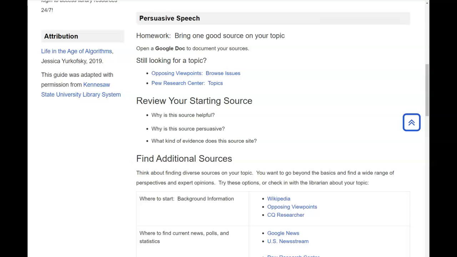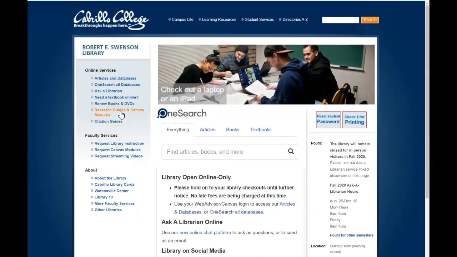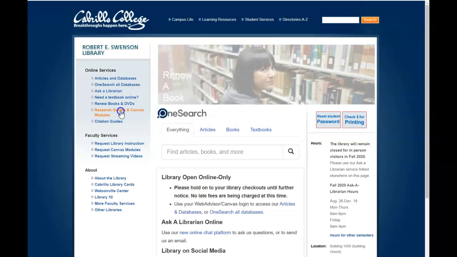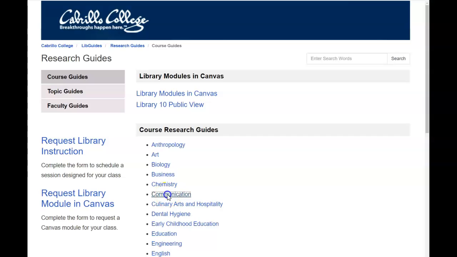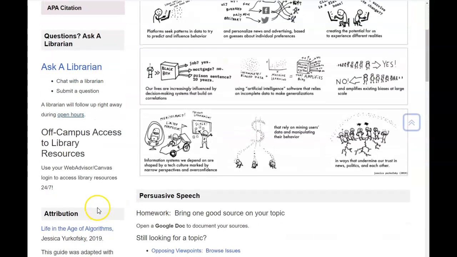I'm going to do a quick overview of what we covered in our library session today for your persuasive speech. So just a reminder how to get to the research guide for your class. You're going to go here on the left side to research guides, then to communication, and look for your class, COMM 4 with Jen Tilley.